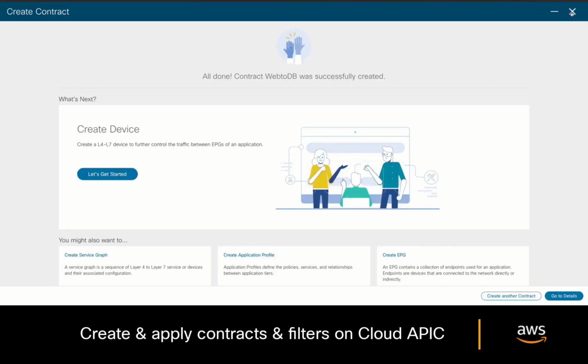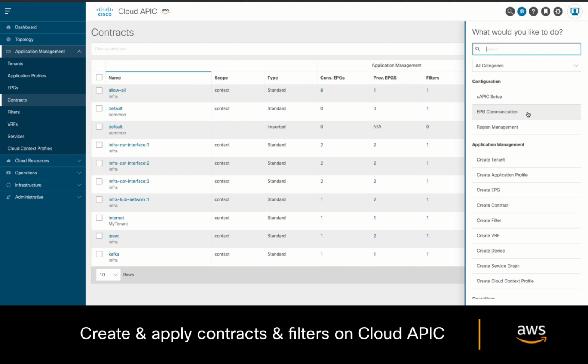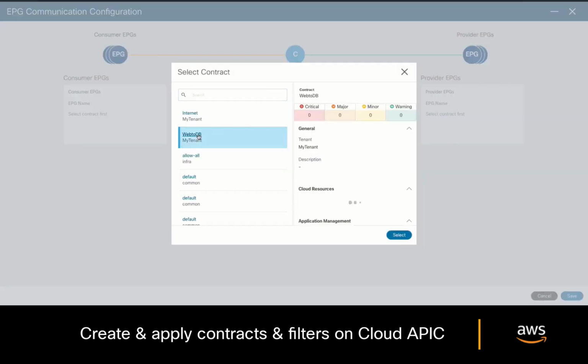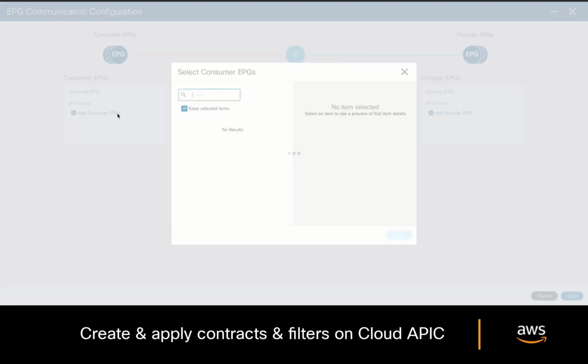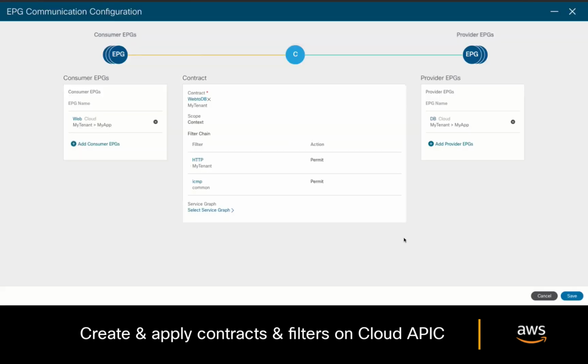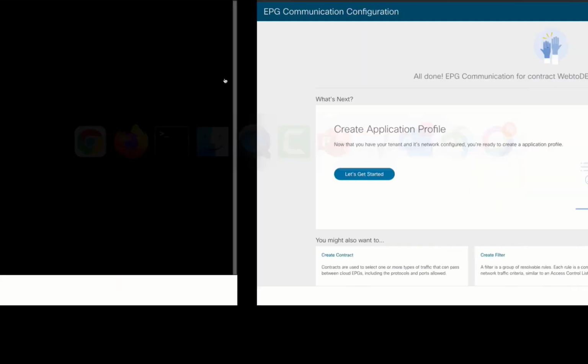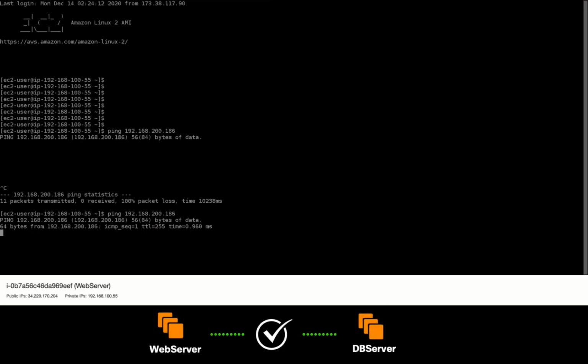Let's now go back to the EPG communication section and choose our contract from the previous screen, specifying the web EPG as consumer and the database EPG as provider. Let's try that ping from the web server again, and it works as expected.